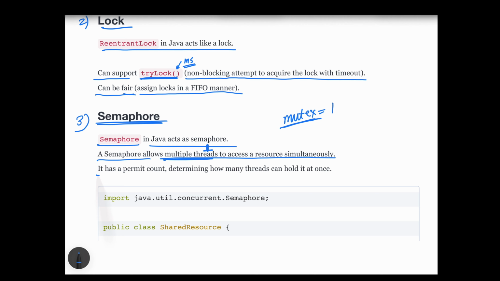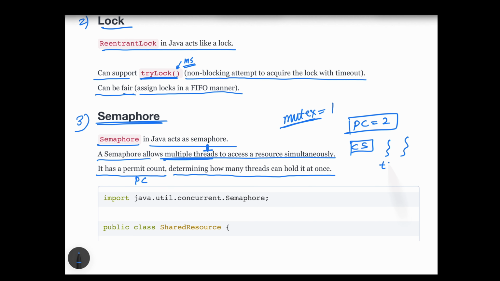So Semaphore has a permit count. I will write it as PC, determining how many threads can hold it at once. So if I set the permit count as 2, that means in the critical section, 2 threads can enter at a time. Each thread when entering reduces the permit count by 1. So when T1 enters, permit count will be reduced to 1. That means one other thread can enter. When T2 enters, it will reduce to 0. As soon as it is 0, that means no other thread can enter.